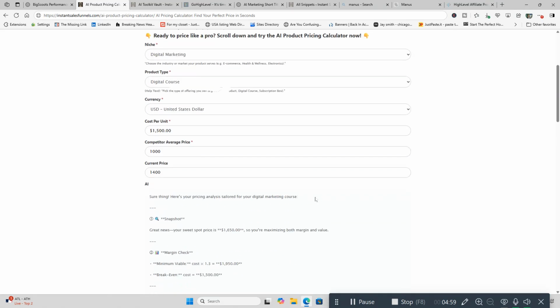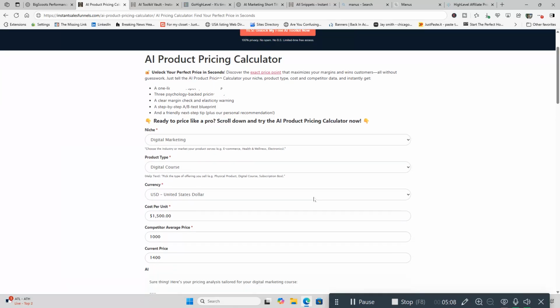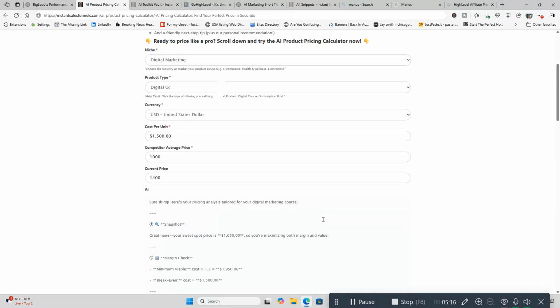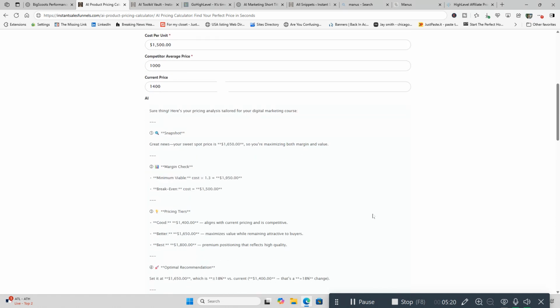Smart AI Answers. This is an excellent tool if you're looking how to do product pricing for your product. This is a great tool. It's going to help you out. So all you do is it takes literally seconds. And like I said, niche, product type, currency, cost per unit, competitor average price, current price. You just fill out these boxes real quick. Takes a few seconds. Your AI will spit out an answer for you based on your inputs.